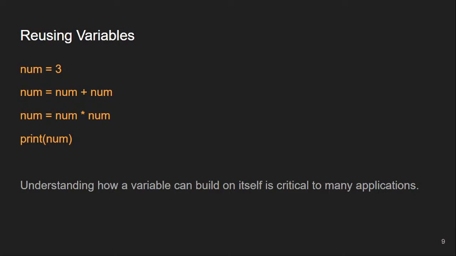Alright, so any guesses as to the value of num?